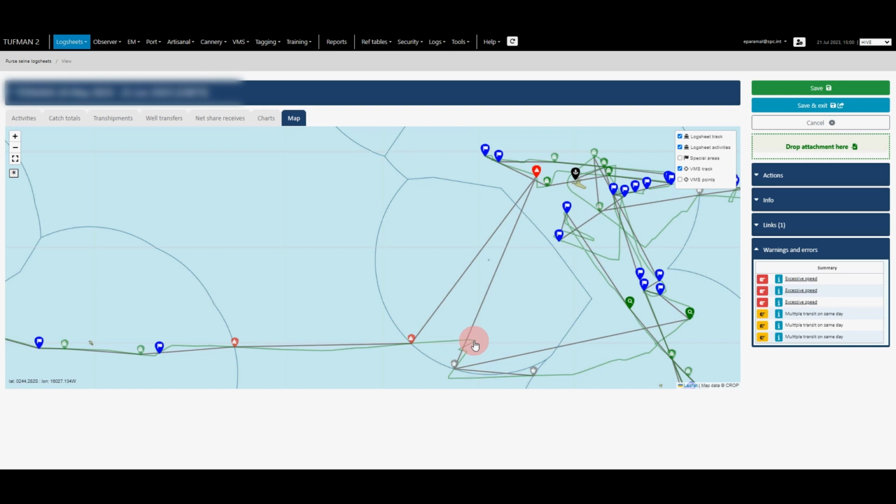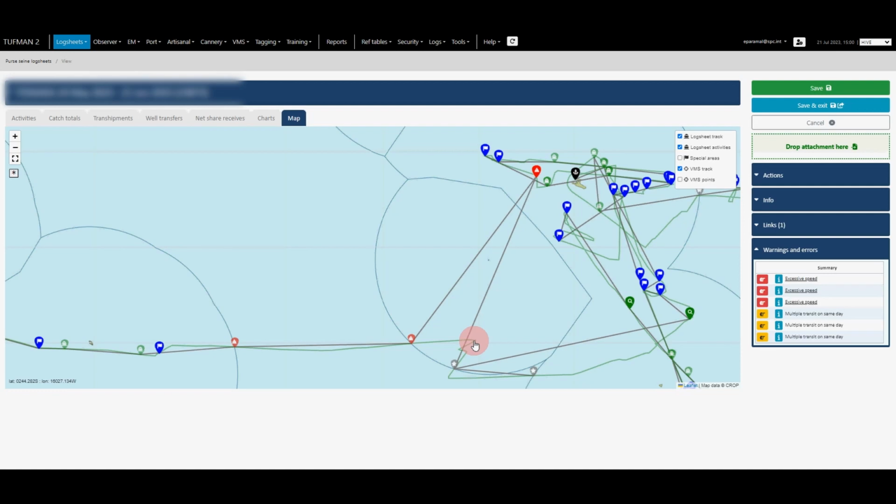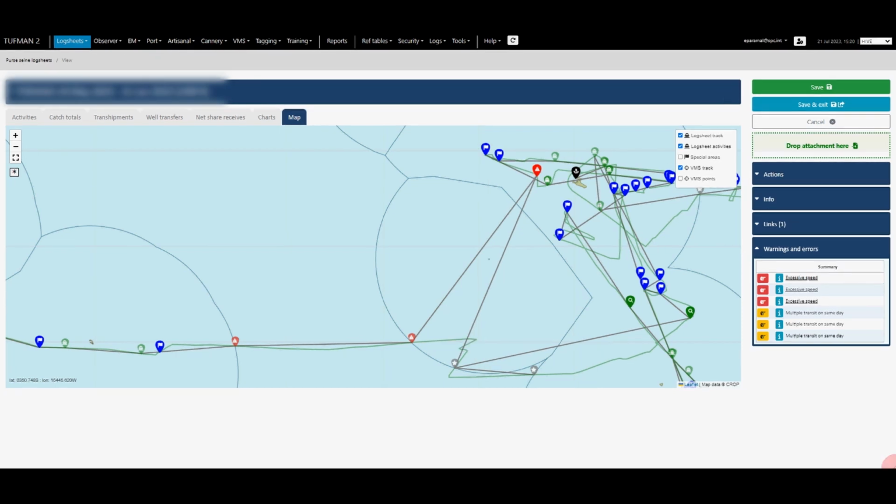Now, while we are here, if you look to the bottom left corner of this map, you will find coordinates. This corresponds to the location where you have your cursor. Now, you need to manually note this coordinate down on paper or take a screenshot. I've noted this latitude and longitude on Notepad.